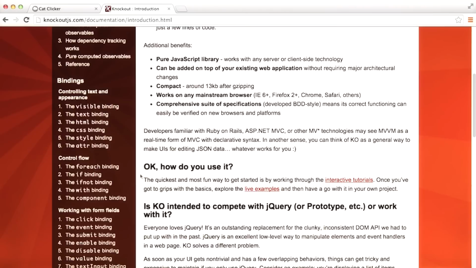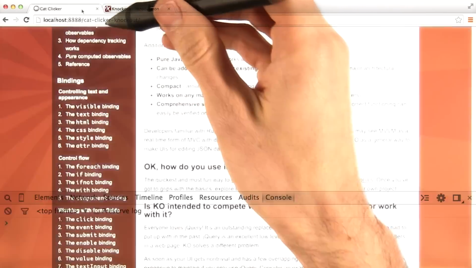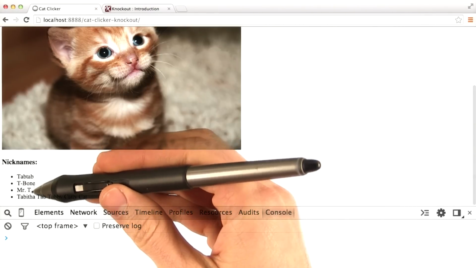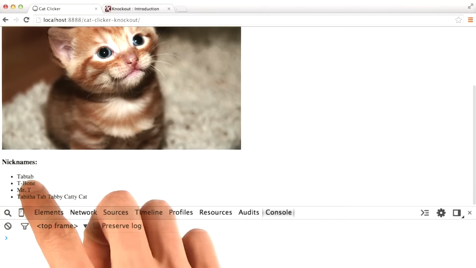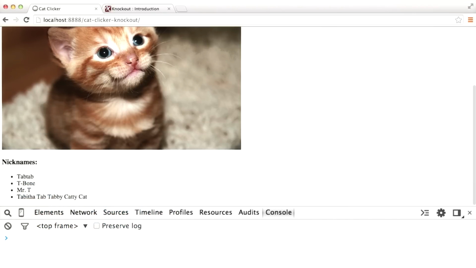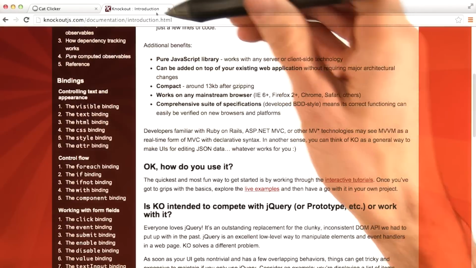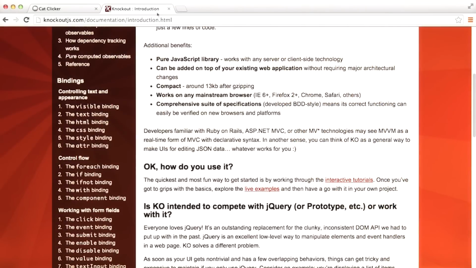For example, what if you could have a bunch of nicknames and you want to put each one in its own div? In my example here, I've put all of my nicknames in their own li element. Now, if you wanted to do that, you could use the foreach binding to render each one of them in that particular way.